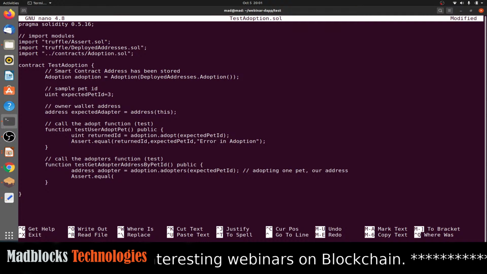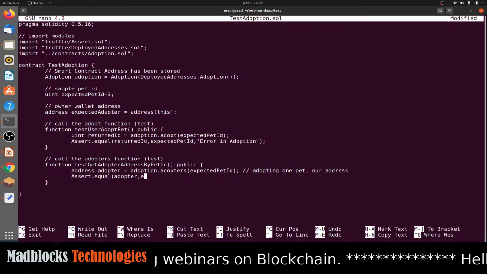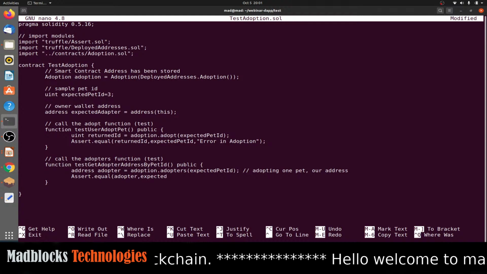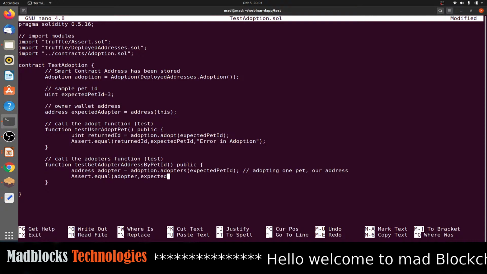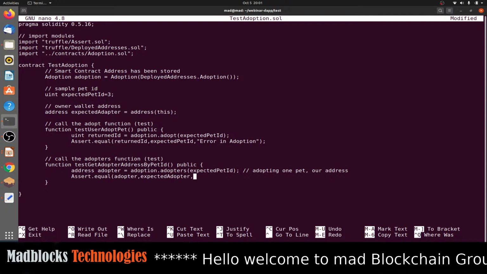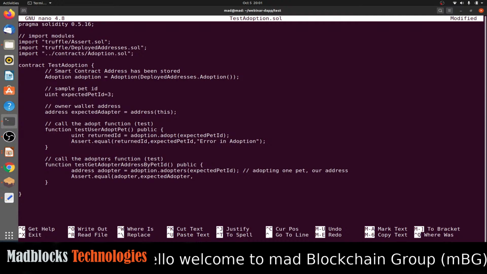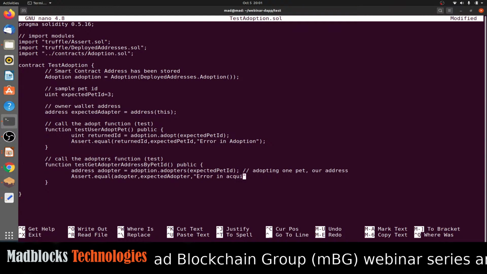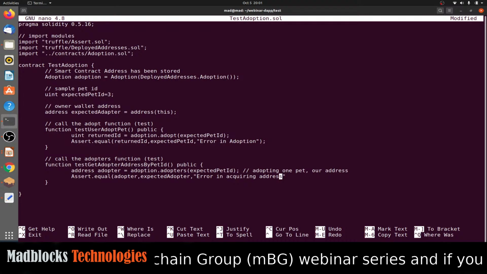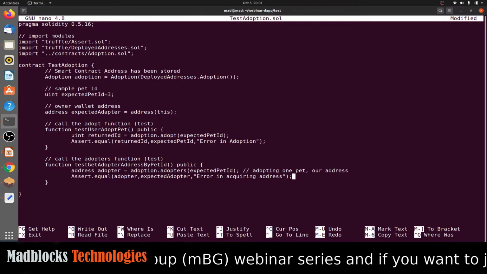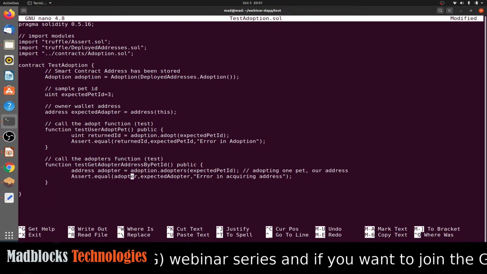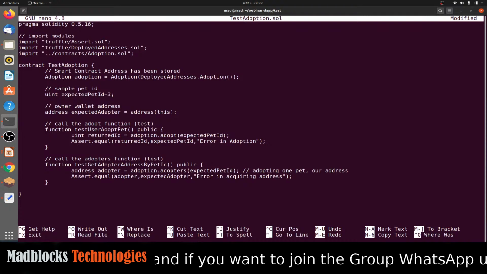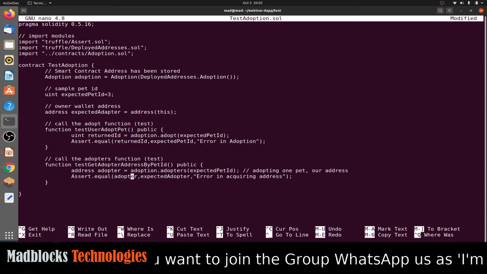of, so here let me write adopter, comma, expectedAdopter, comma, "Error in acquiring address." So both the addresses will be verified. If they are equal, nothing will happen. If they are not equal, then immediately we will get the respective error.